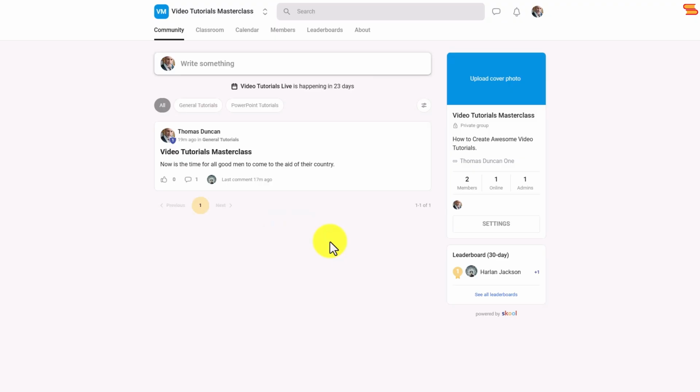So you will be able to contact the individuals in your community as well as direct message them as you maintain the community.